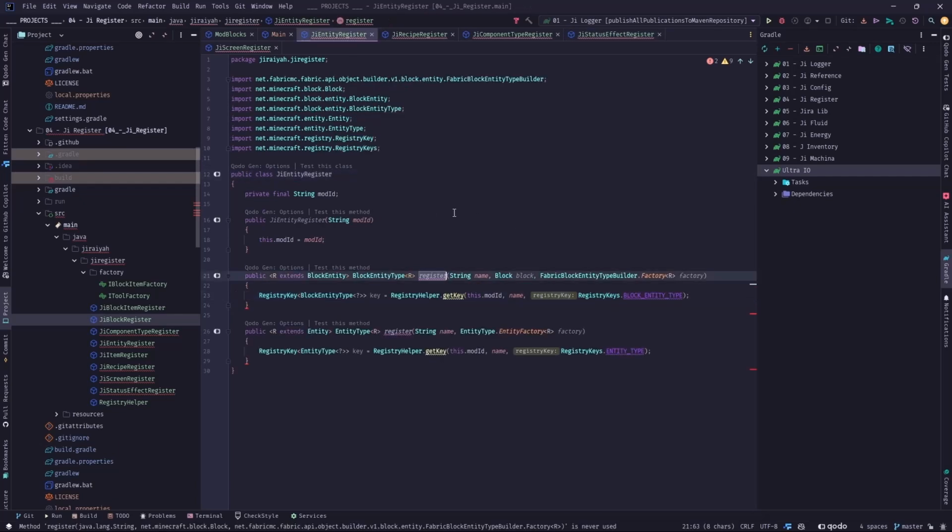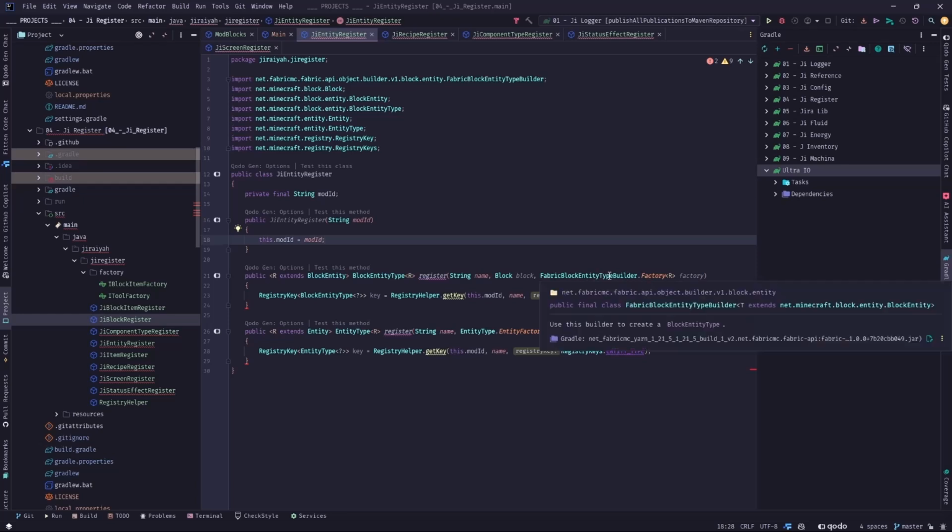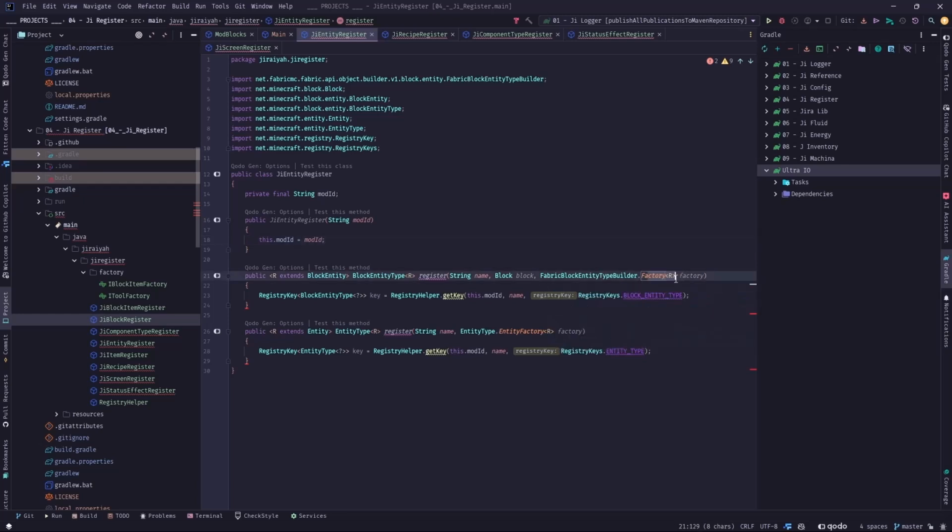For registering a block entity, we need to return the block entity type of some block entity. So the generic here is R extending the block entity. However, what we are returning is block entity type of that block entity extension. Now we want the name, the block related to this block entity, and the block entity type builder factory inside of it of type block entity.